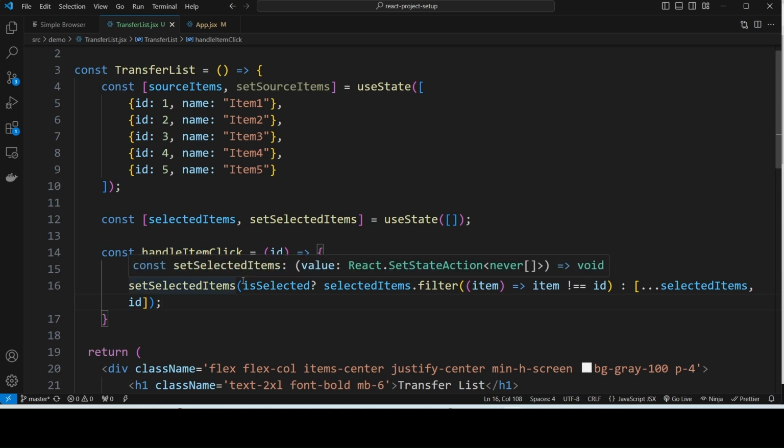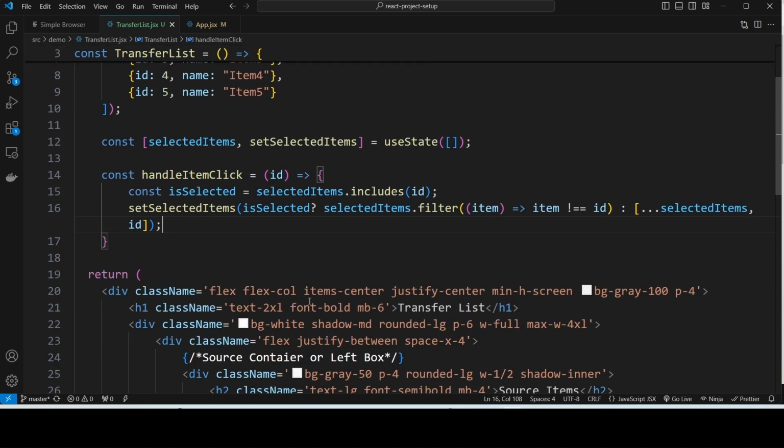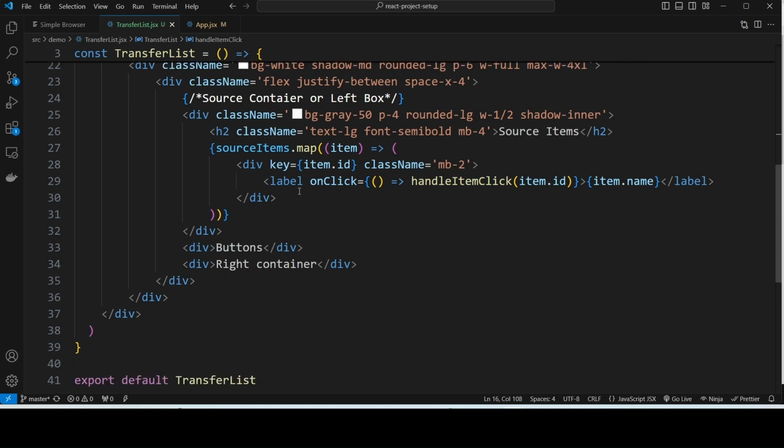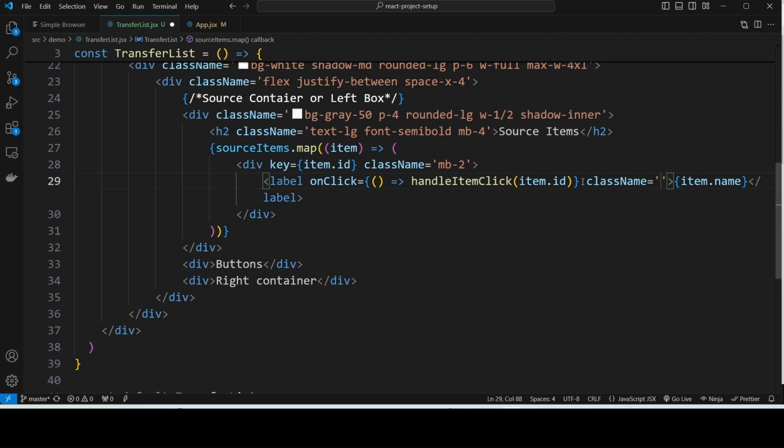Okay, now the next thing is whenever we click on any item, that respective item should be highlighted. For that I'm going to use Tailwind CSS. Here let me add class name. And then I will be adding background or changing the background color based on the item selection. For this I'm going to use string literals. Why? Because we want to change the background color dynamically.